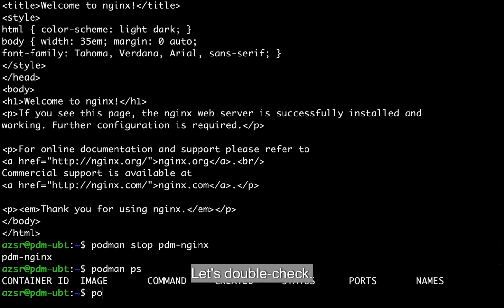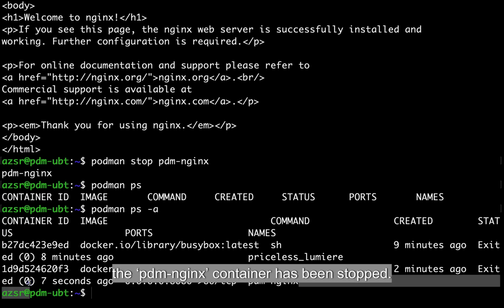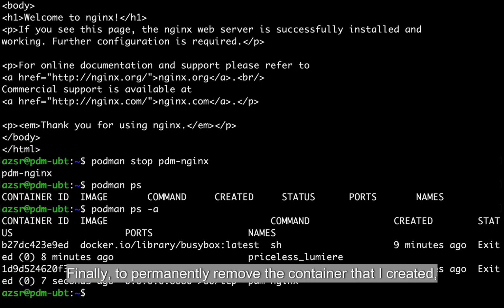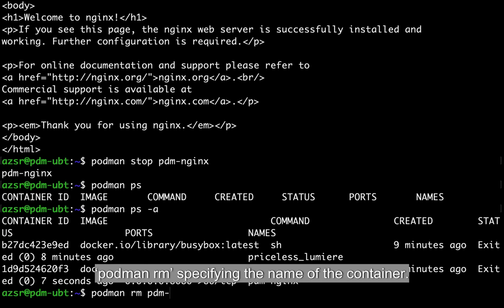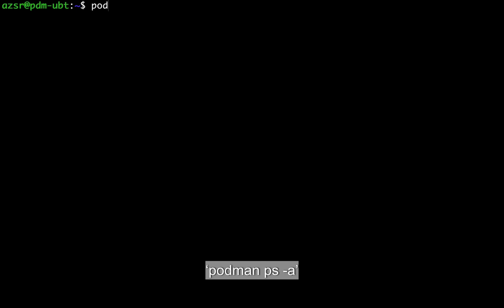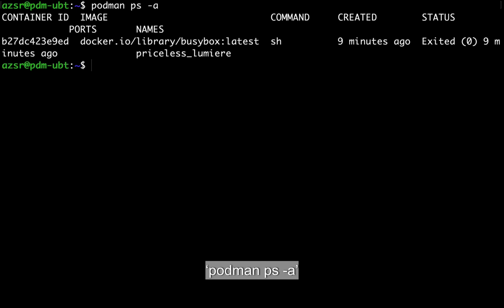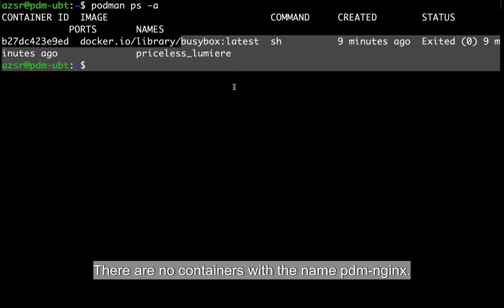Now let's double check with podman ps with the flag a. As I can see in the console, the pdm Nginx container has been stopped. Finally, to permanently remove the container that I created, I can use the command podman rm, specifying the name of the container. Let's double check again with podman ps with the flag a. There are no containers with the name pdm Nginx.